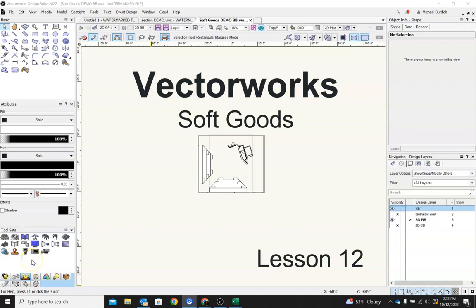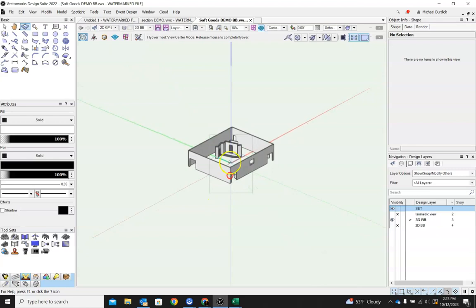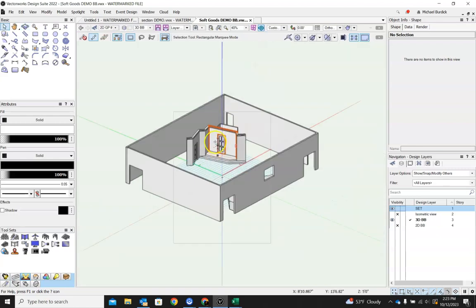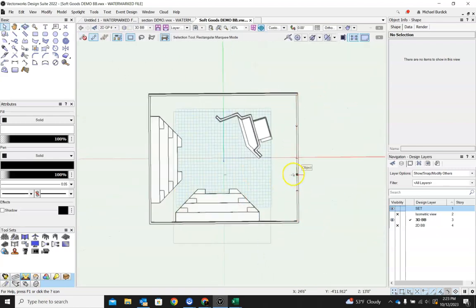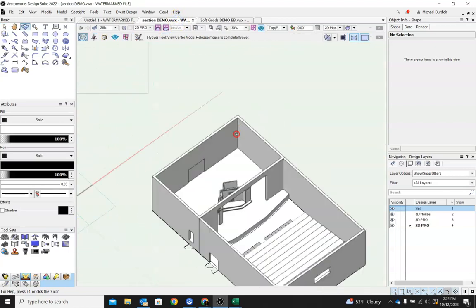Hello everyone. Today we're going to do just a really quick video taking a look at soft goods and utilizing curtains, borders, teasers, and all that in your Vectorworks drawings. So let's go ahead and jump right in with a couple of examples. We have this little set that we've been playing with in different tutorials just to kind of serve as a placeholder for sets in general. So we have that dropped into both the black box space and into a proscenium space.